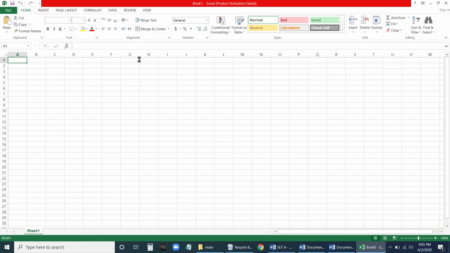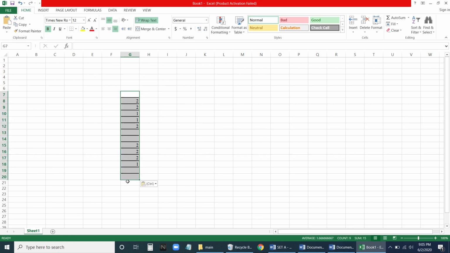Come to the work sheet, take the blank sheet. Paste over here whatever we have copied. Now that particular marks have been copied. Already it is selected. If it is not selected, select like this. Okay, auto sum. Click on the auto sum. Now this is 15 marks. We got the 15 here.